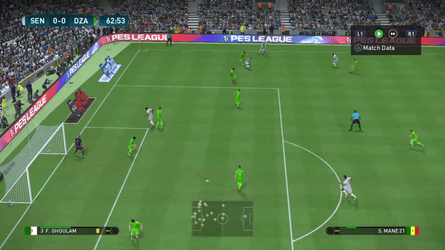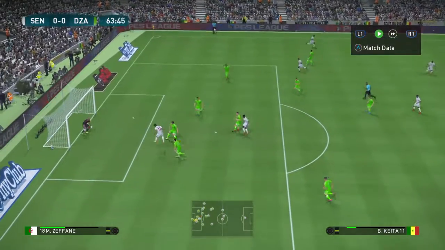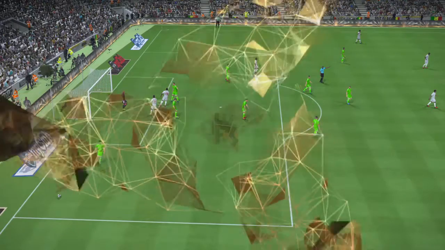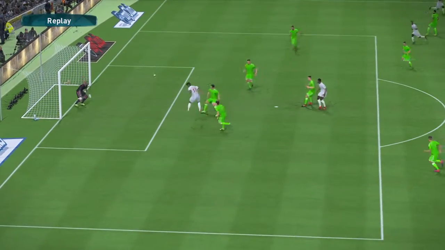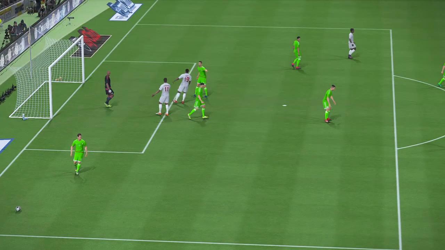Gassama to take this one toward Mane. Mane turns to Diame. Diame sends a long ball in the box, a header, and the goalkeeper. I think he was outside here. He's outside, yes, way outside. Good job there by the linesman. Good call.